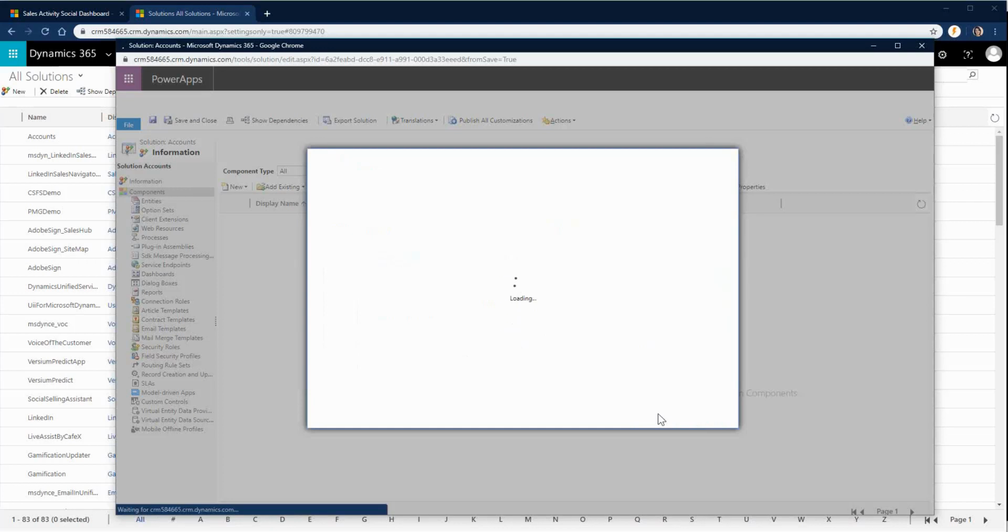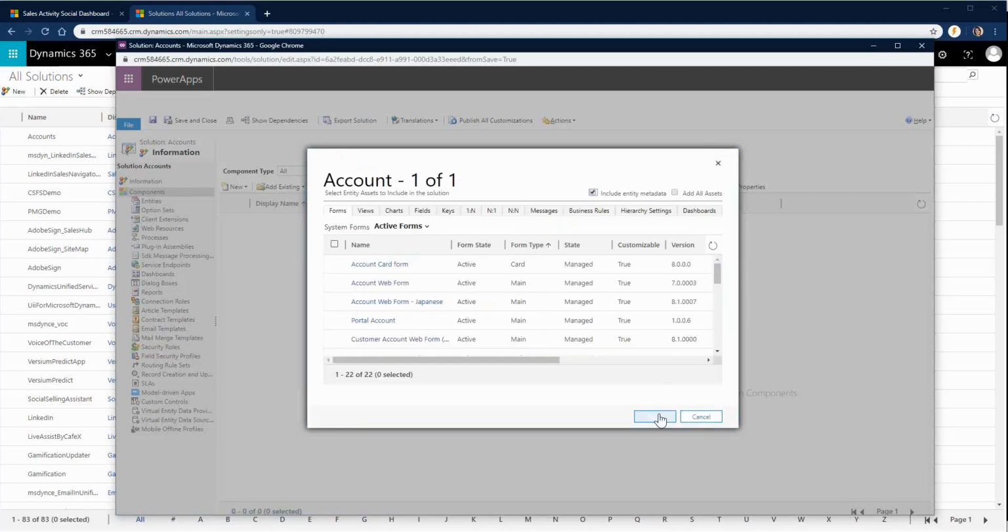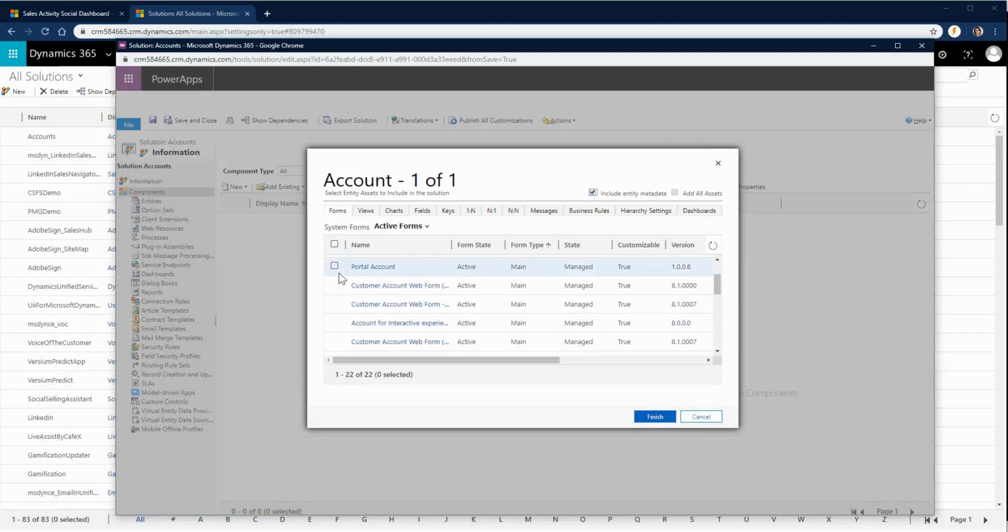I can take everything if I want to, which is no problem, but to have a very clean solution where I'm only editing the things that I need to, I might as well customize this a bit too. So in terms of forms, I only want to bring one form over, which is the account form, which is right here. This is the main account form I use, so I'm clicking that.